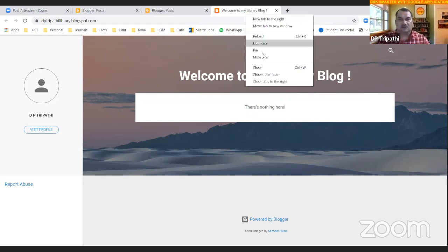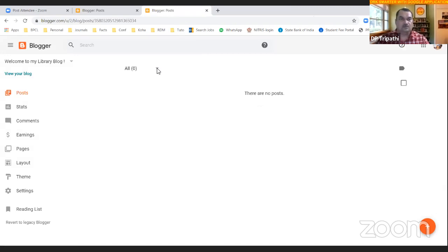So let us go and see how we can make changes, how we can change the theme layout, how we can add content to our new blog, how we can add a post, and so many things we are going to talk about. First, let me make you understand what the difference is between a blog and a site.